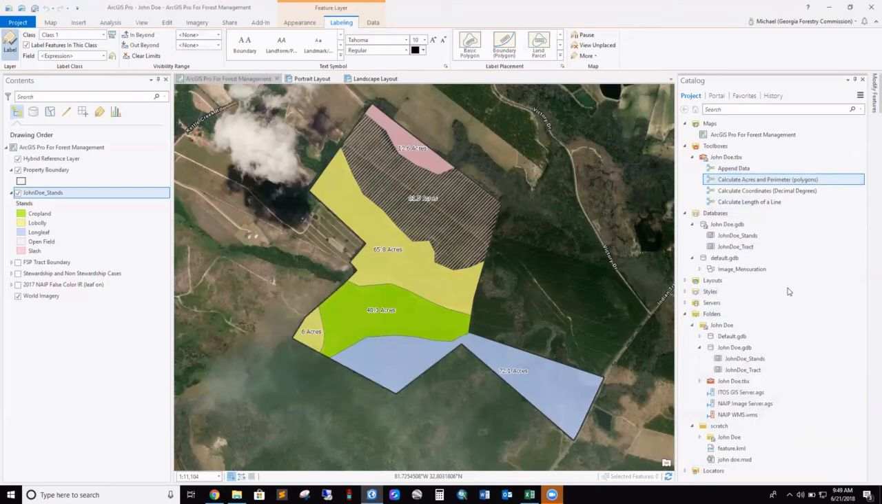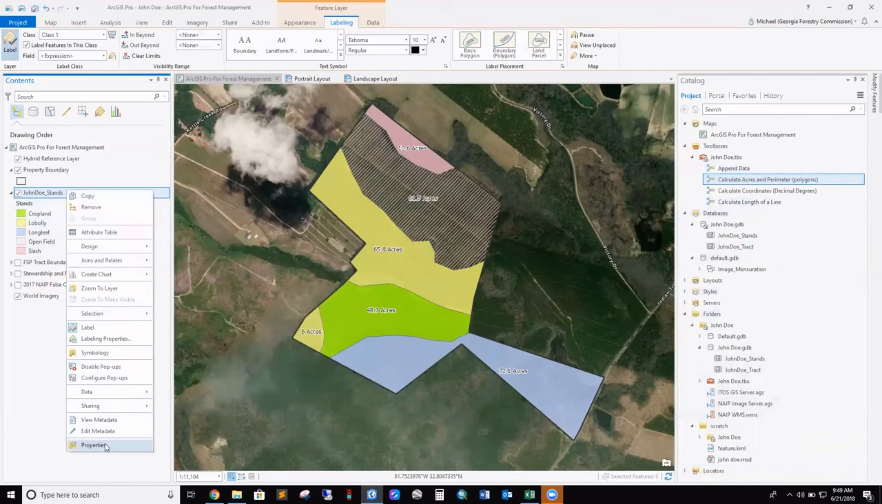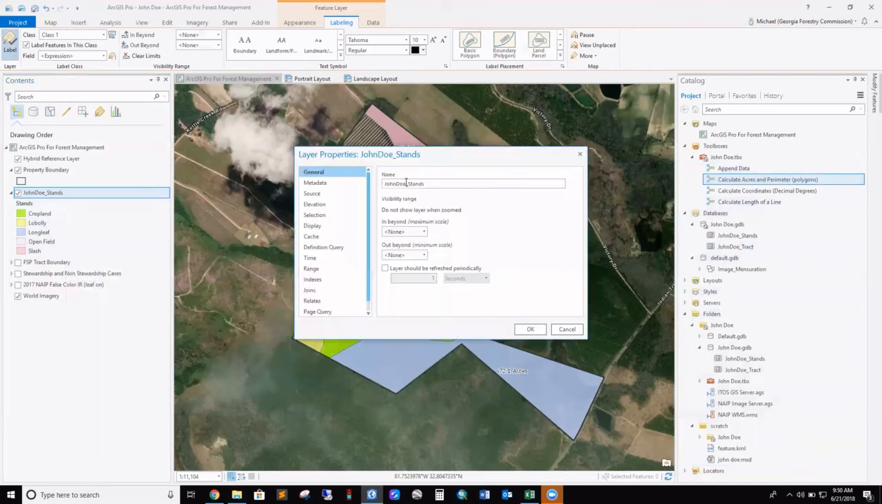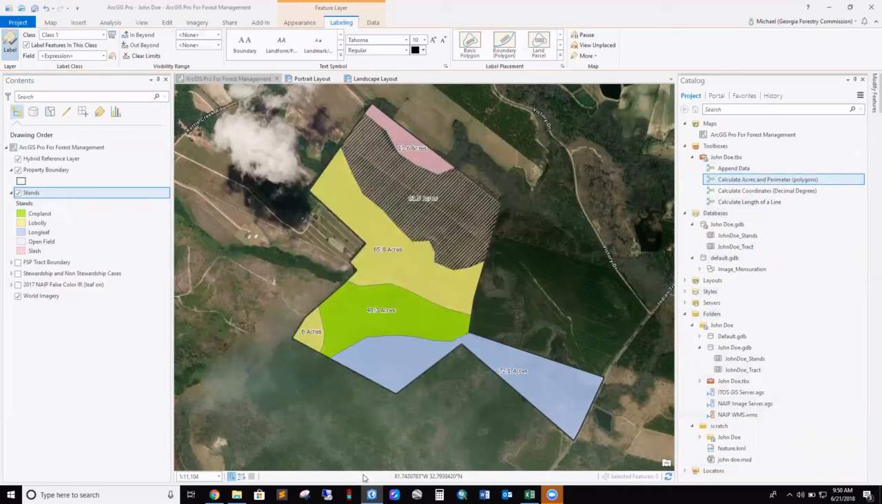Over here, I've got my stands layer. I don't want this. This is what's going to show up in my legend. I don't want John Doe stands showing up in my legend. I want just stands layer showing up. So I'm going to go to properties and rename this. All right. So there's my map. I've got labels. I've got my acreage labeled. I've got my stand types going. I've got the stuff I want to show up in my legend.